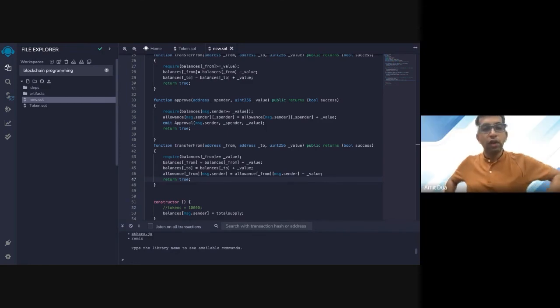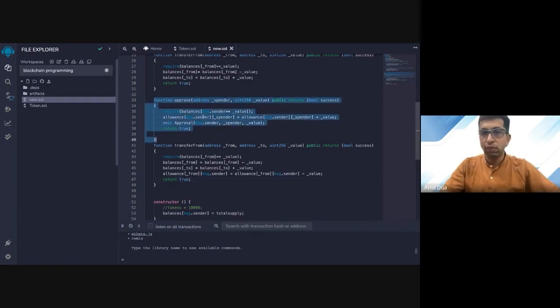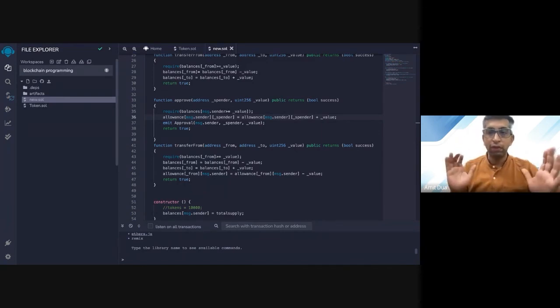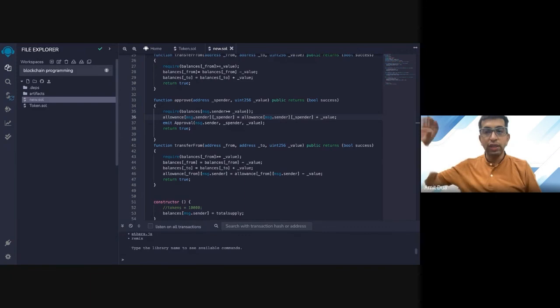So when I'm approving something, understand that at the time of approval, nothing goes to the CoinDCX account. Right now it is only on paper. Nothing was deducted from my account at the time of approval. It's all on paper that I am allowing CoinDCX to spend on my behalf. Still, the money is there in my account. CoinDCX has got only the power of attorney to transfer.